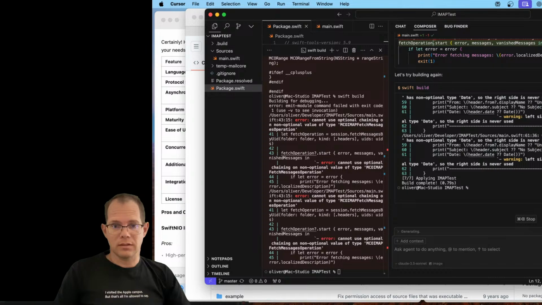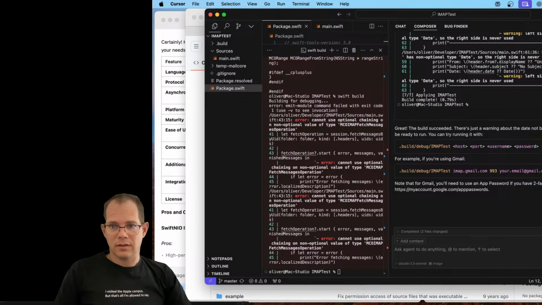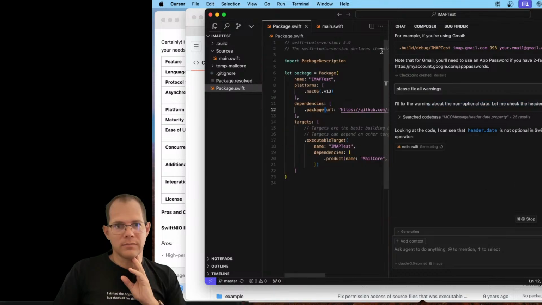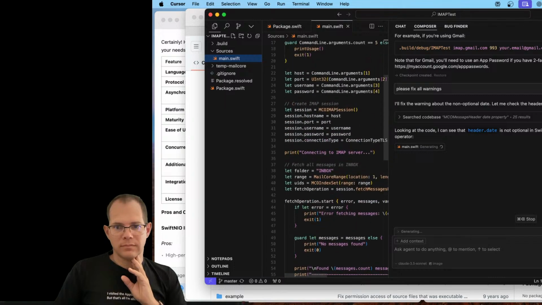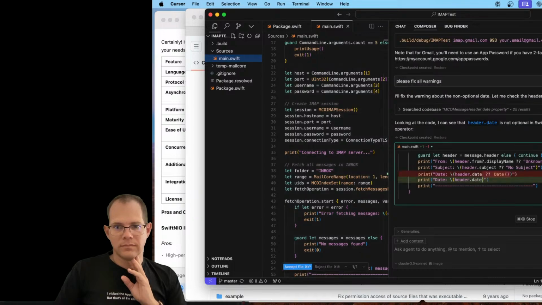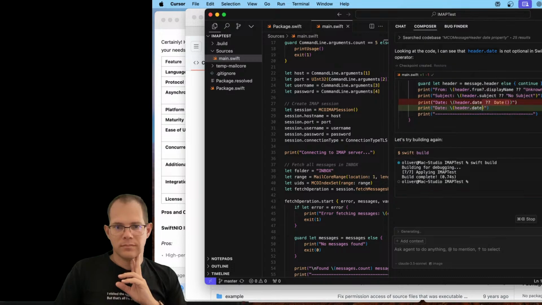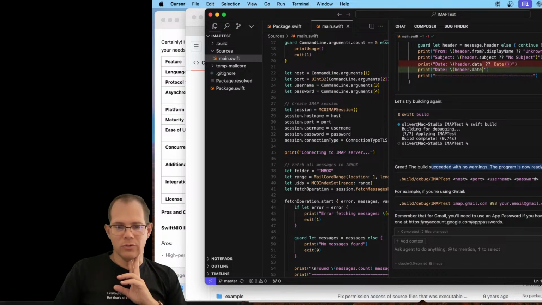Command. Great, the build succeeded. Just a warning, for example, please fix all warnings. I fixed the warning about the non-optional date. Great, the build succeeded with no warnings. The program is now ready to use.